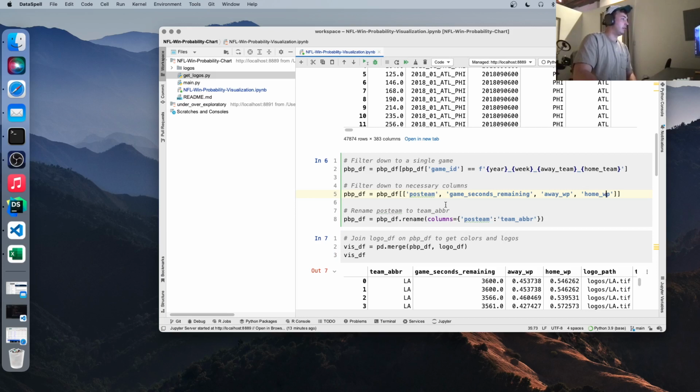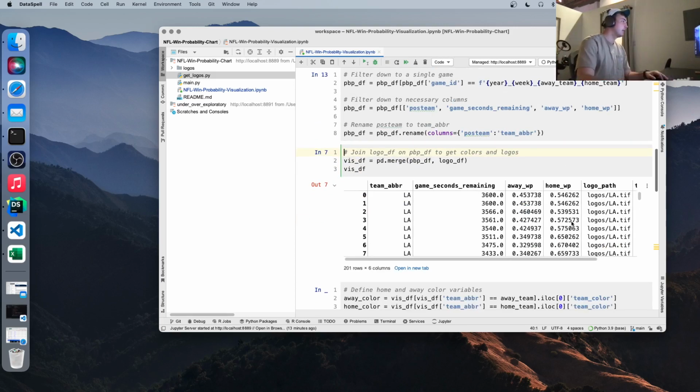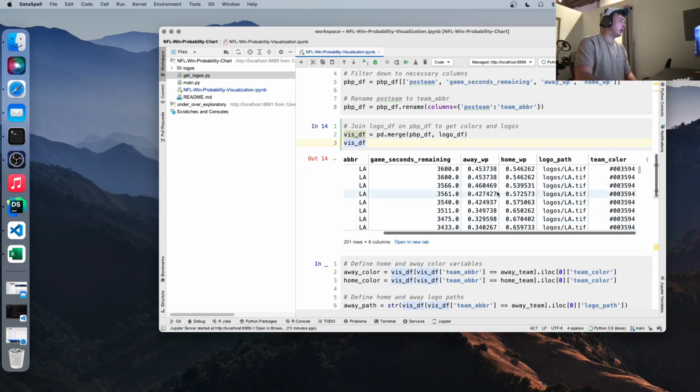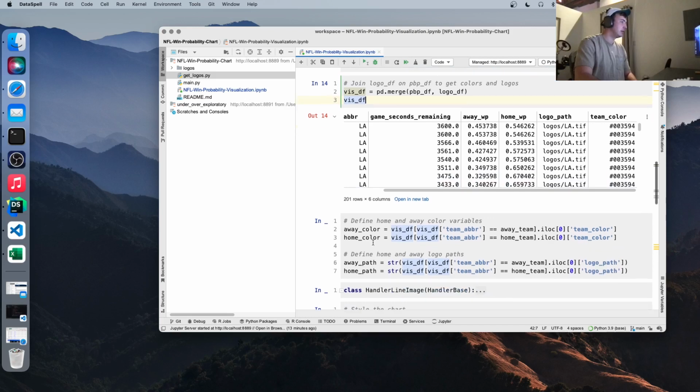Next, we're going to rename this possession team column to team abbreviation. And the reason we do that is because in our logo DF data frame, the team abbreviation column is written like this. So we need them to be the same, so when we join them, it works. So I'll run that. And then we'll join them here using the pd.merge function. We'll join our play-by-play data frame with our logo data frame. And you can see we have all the things we're concerned with here. The team, the time remaining, each team's win percentage, the logo path, and the team color.